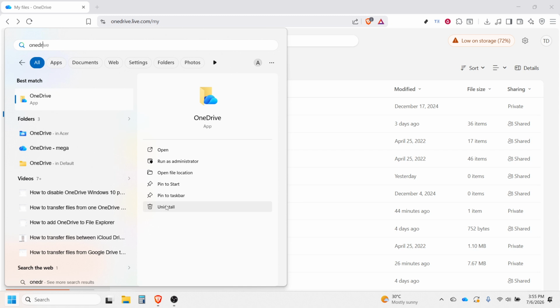After that, the uninstall process should begin. In many cases, it only takes a few moments. During this time, it's best to wait until Windows finishes removing the program completely before closing any settings windows. Once it's done, OneDrive should no longer be installed on your computer.